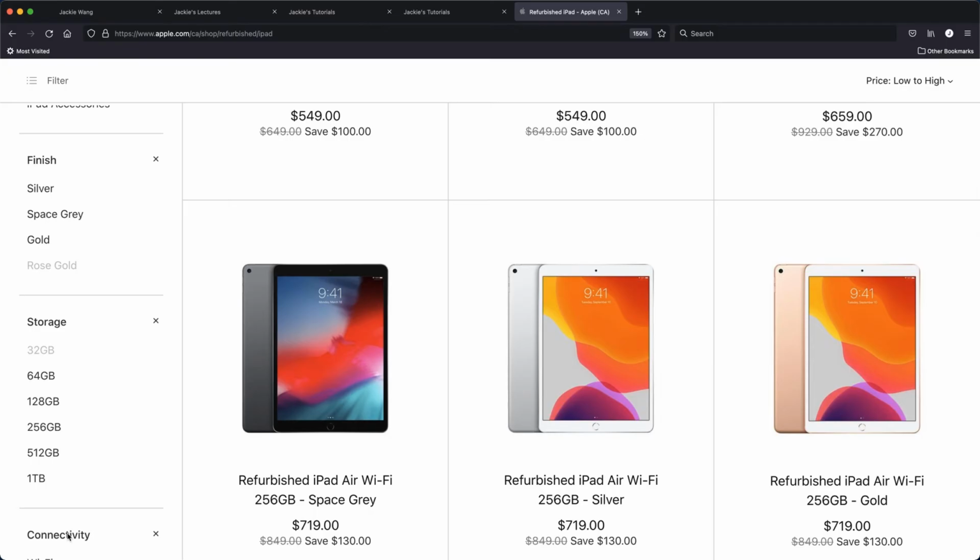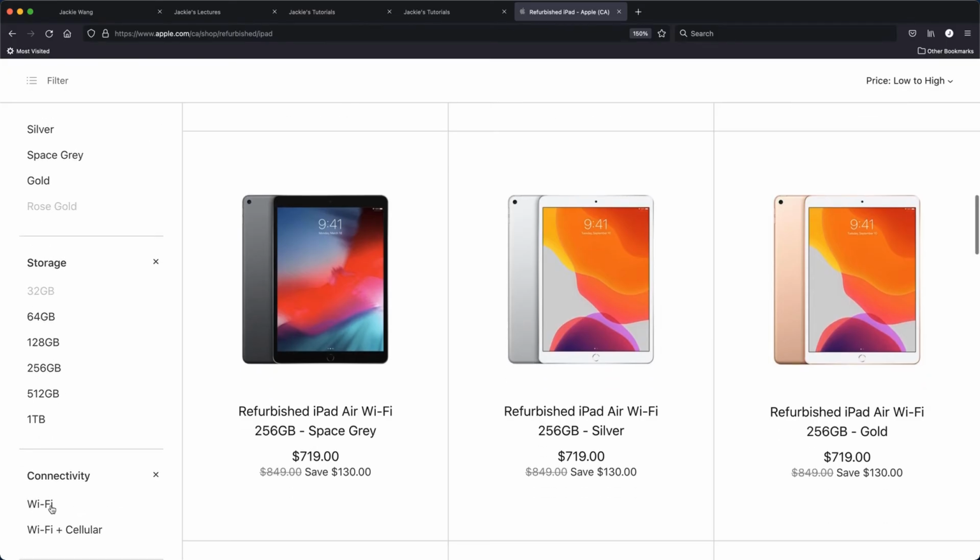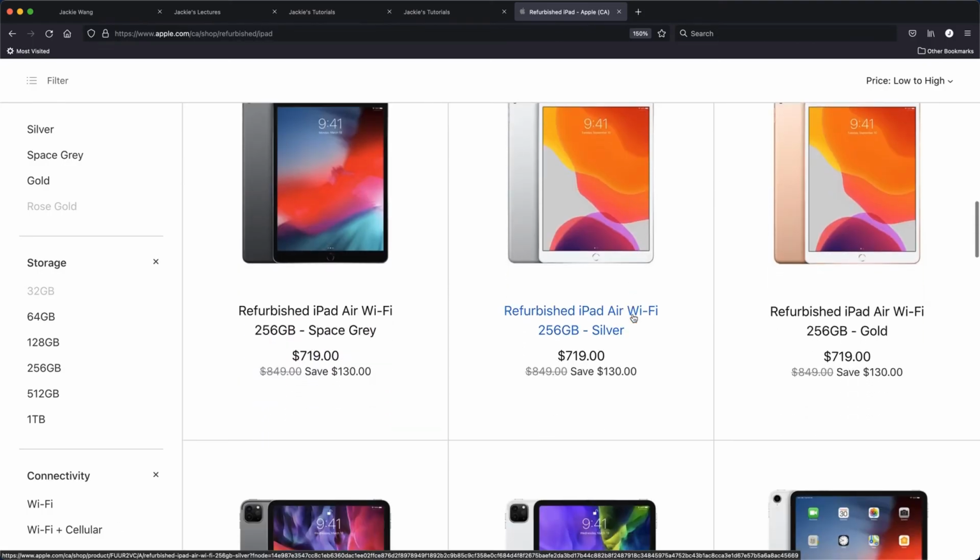Finally, we got connectivity. It's basically about either, I think by default, every iPad should at least support Wi-Fi, but some iPad, which will be more expensive, also support cellular network. All right, that's the idea. And let me just click into one of them.